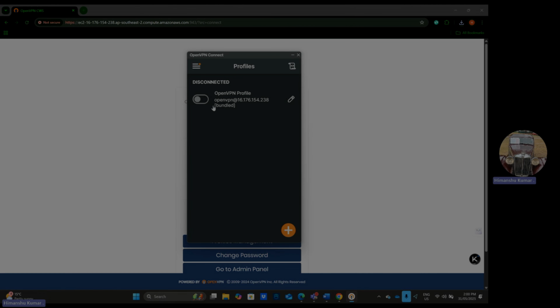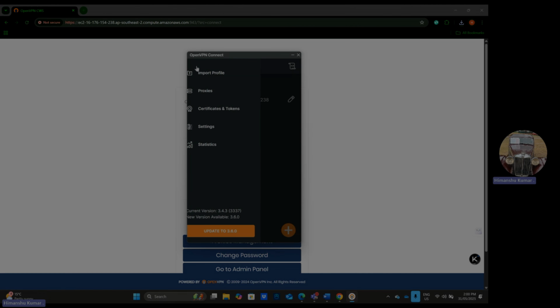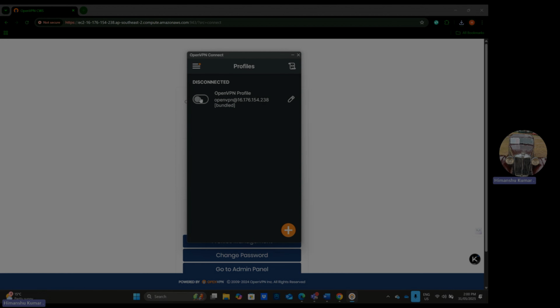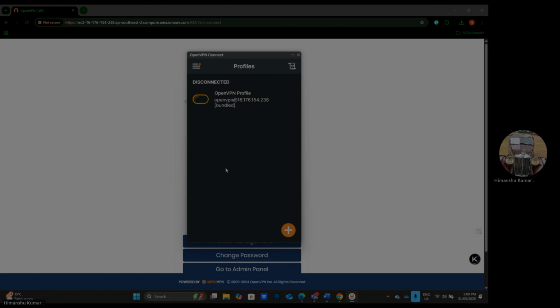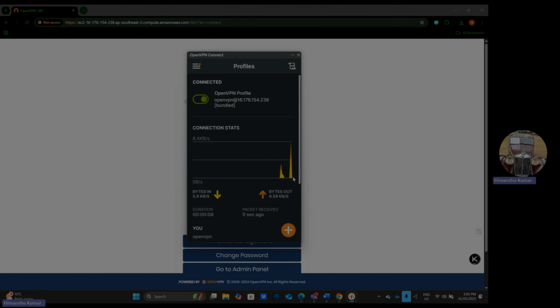This one is the VPN which I am using. Currently I can connect through these. I'll have to give the password, whatever password I had given in the beginning. Now my VPN is almost connected. Yeah, now it is connected.